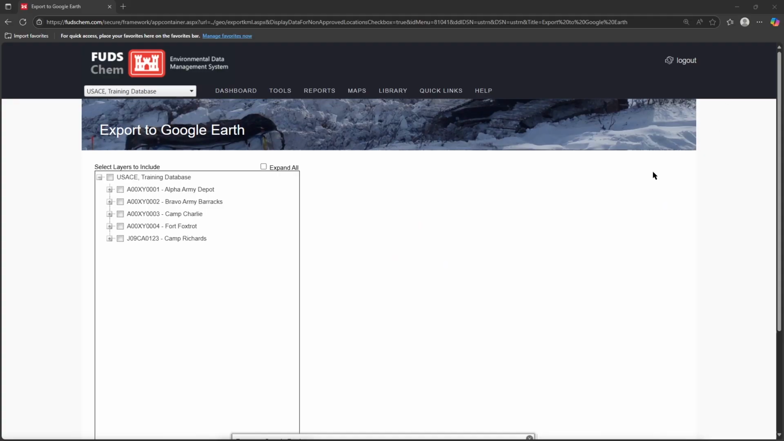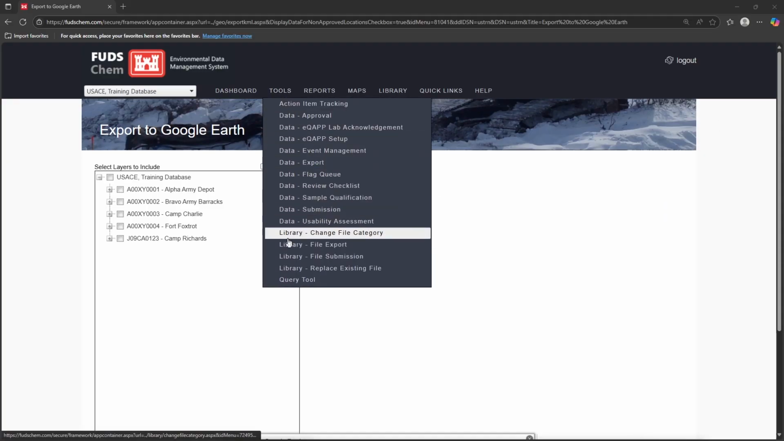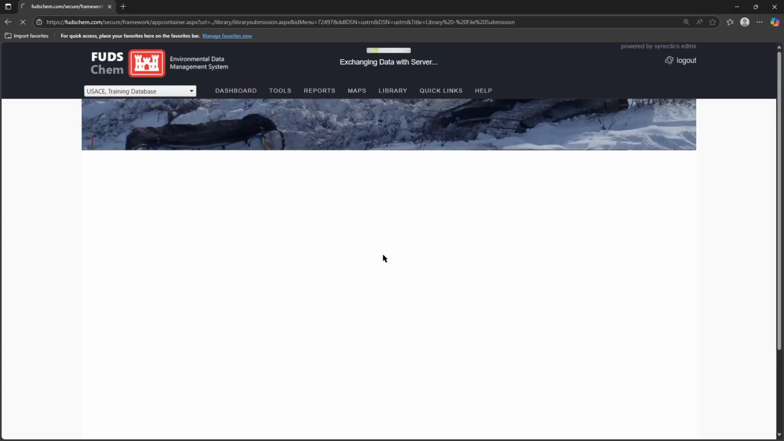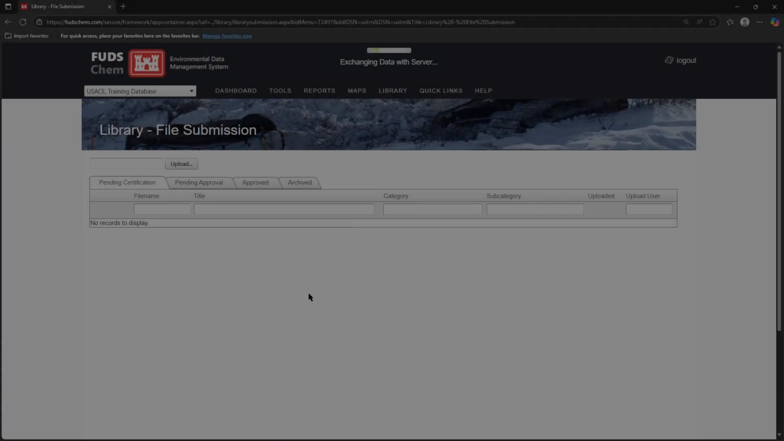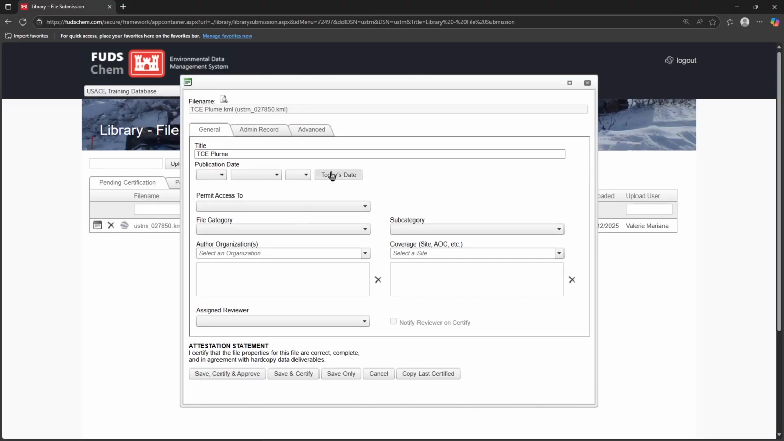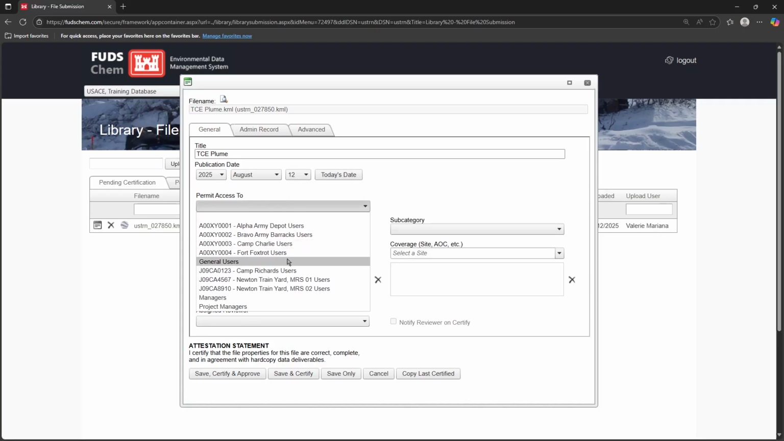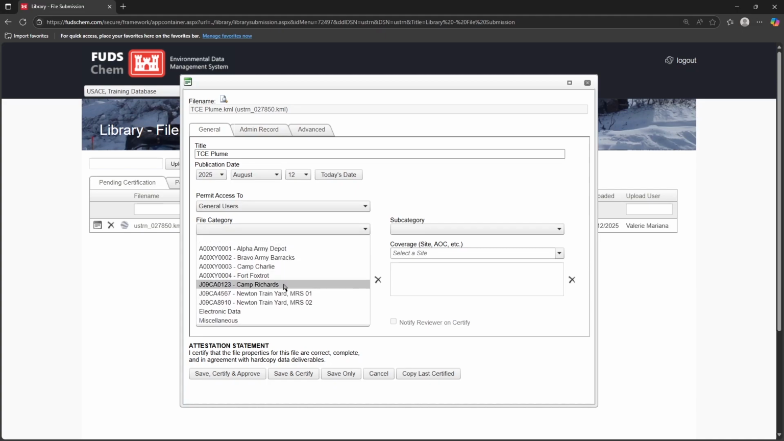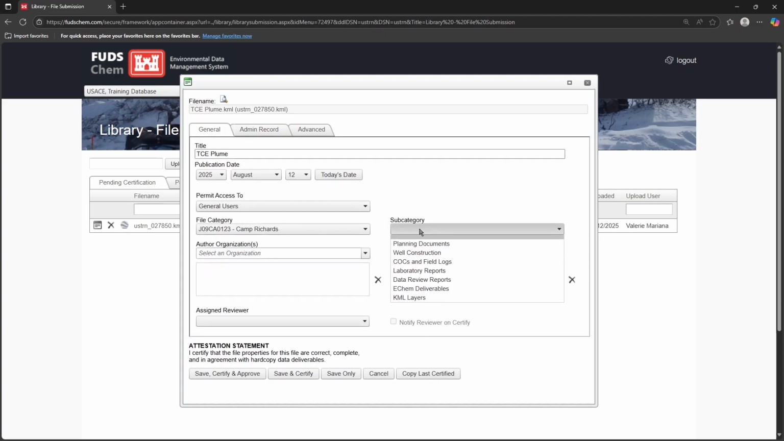In FUDSChem, go to Tools, Library, File Submission. Upload the KML file. Once the file has been uploaded, click the Notepad icon to adjust the metadata. The publication date is the date the file was created. Permit access to general users. File category is the project site, in this case, Camp Richards. Subcategory is KML layers.